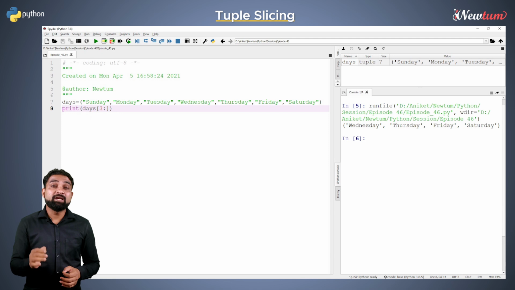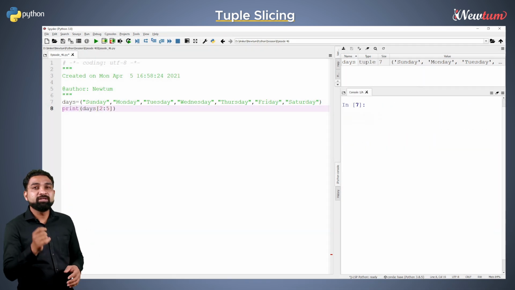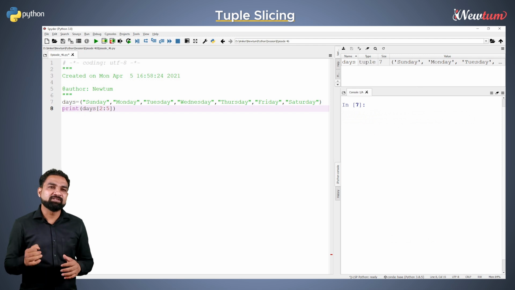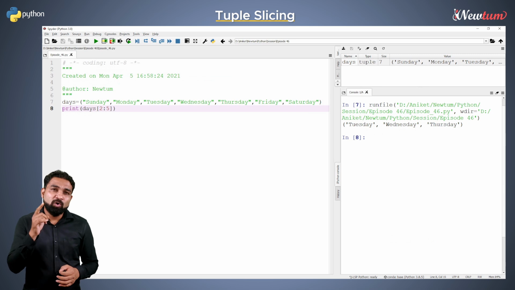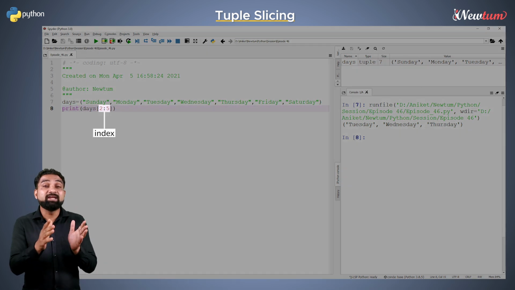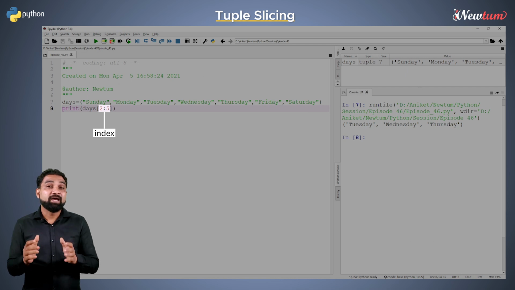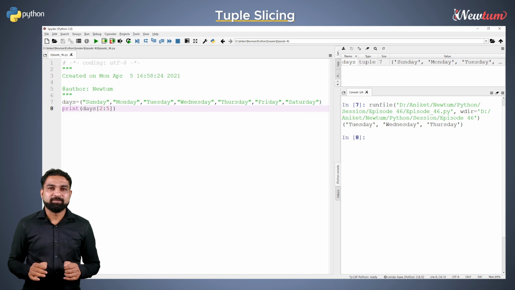Similarly, we can get elements from 2 to 5 by writing 2:5 in square brackets and printing the same. Run the code. Well, this is our output. Always remember one thing. Here 2 and 5 are the indexes of the values in the tuple and it starts from 0.